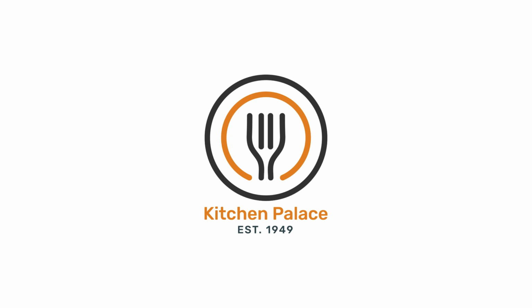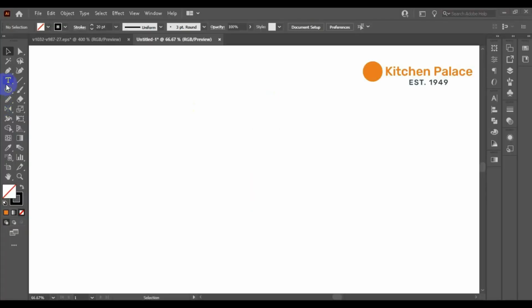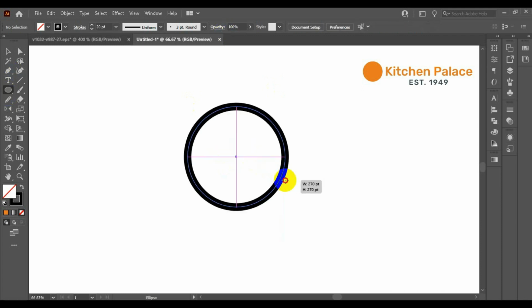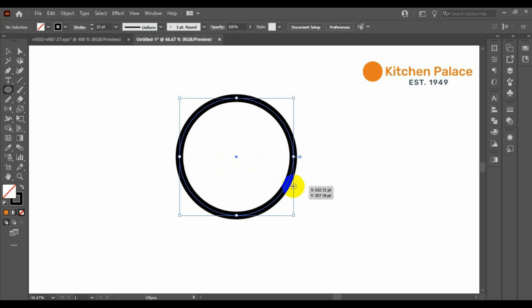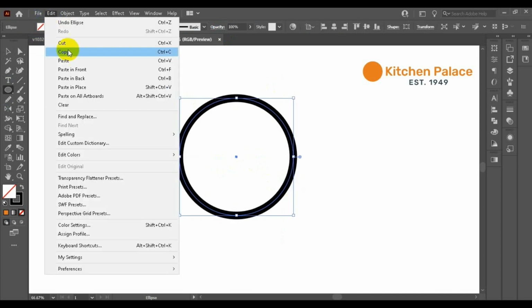In this tutorial, we will learn how to make a logo like this. So, without any further ado, let's get started. At first, we need a circle. Hold Alt plus Shift and draw the circle. Select this circle, go to Edit, copy, and paste in front.